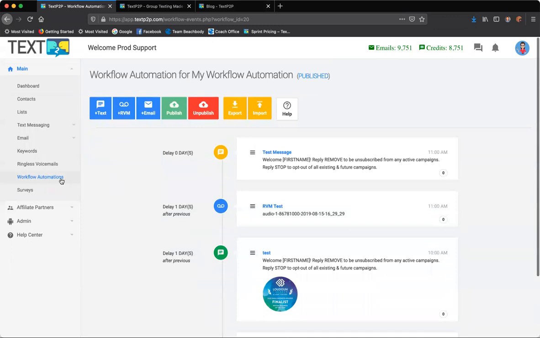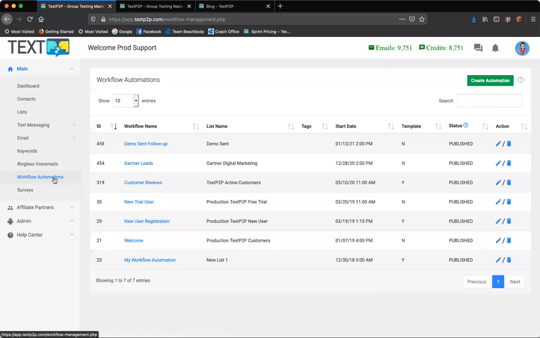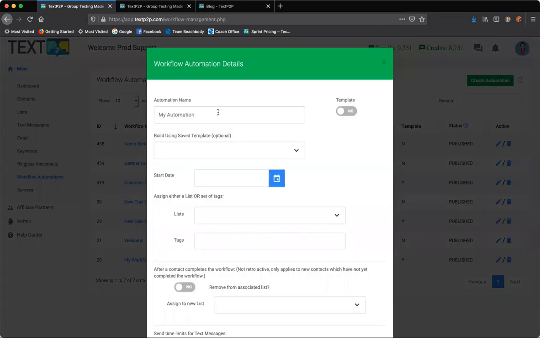So let's start at the beginning. To get to your workflows, you need to click on this left menu navigation, which is the workflow automation screen. And in here, you'll see all of your workflows. And I'm just going to create one from scratch. Okay, so you give it a name, and that name could be whatever you want. My test workflow.